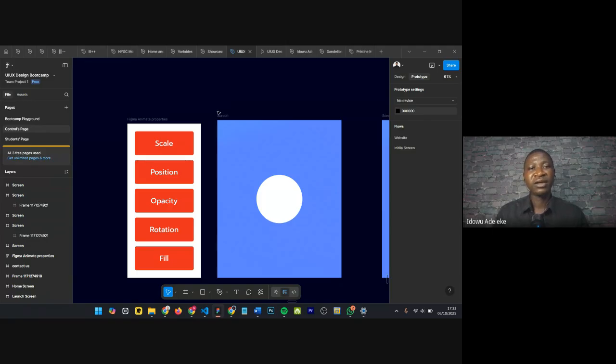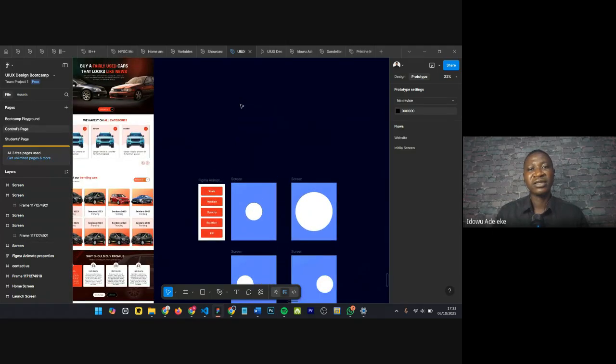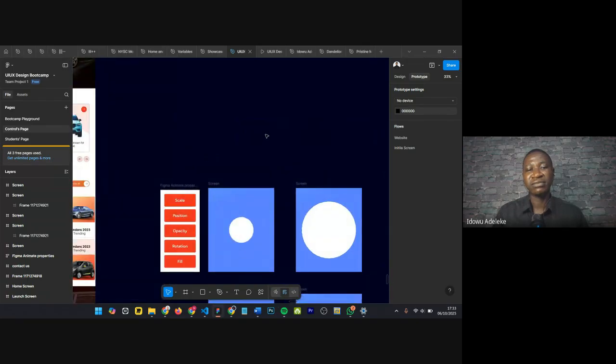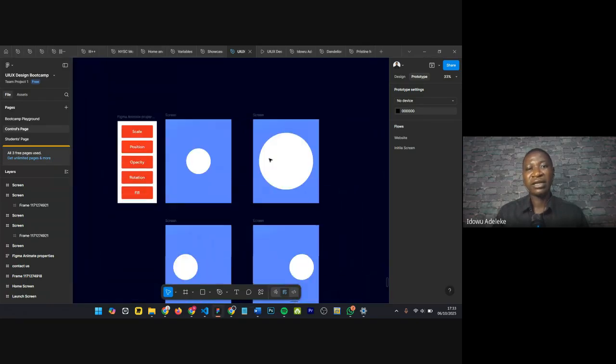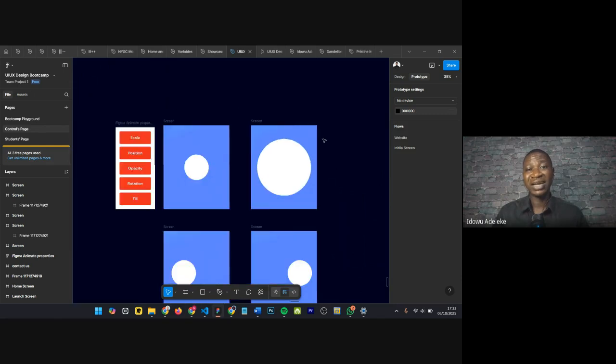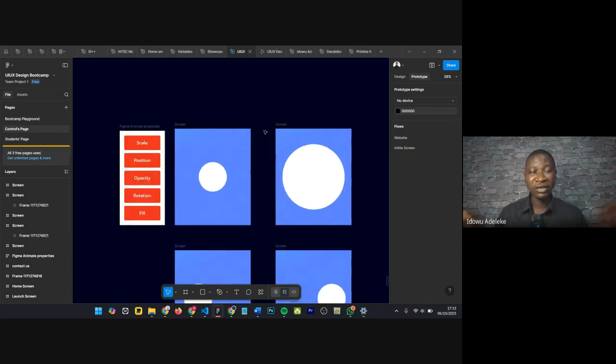Okay, and the way Smart Animate works is it tries to identify similar layouts, not even similar layouts, but identical layouts. That is layouts that are the same in everything. They are the same in name, they are the same in size, they are the same in everything, and we will see how they work.